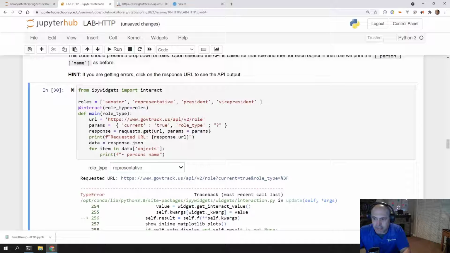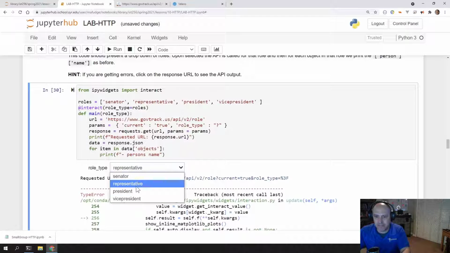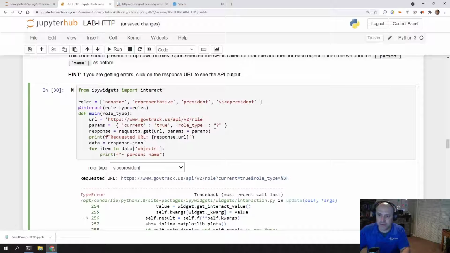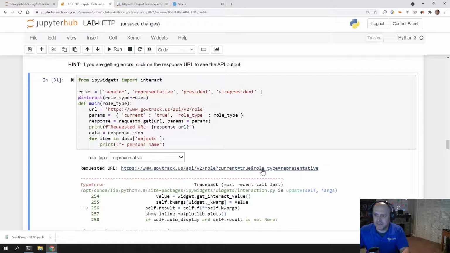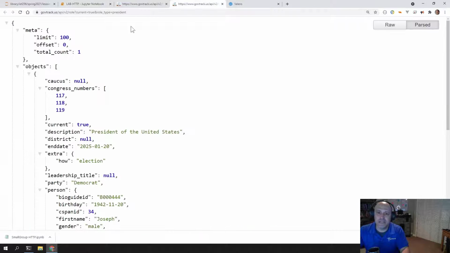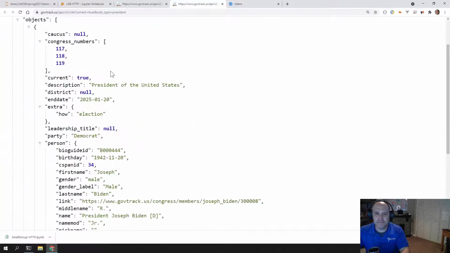So I have role type right there. I don't want to say question mark. I want to say the variable that holds the selected role type. And that variable is role_type. So that's what I want to put here. Like that. Okay, now the URL will change. It says senator, representative, see that? And then president. So I'm going to click on this president one. And then there's the data I get back.